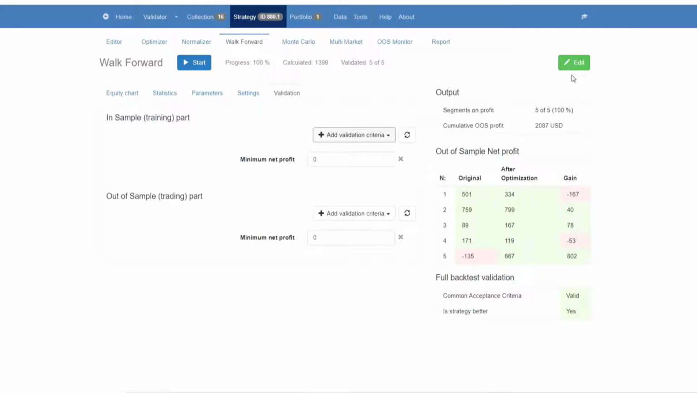Now, as you can see, it has turned green, and that means that the full backtest fulfills the common acceptance criteria. The optimized strategy outperforms the initial version according to the search best option that we selected, and all of the segments of the strategy are valid.